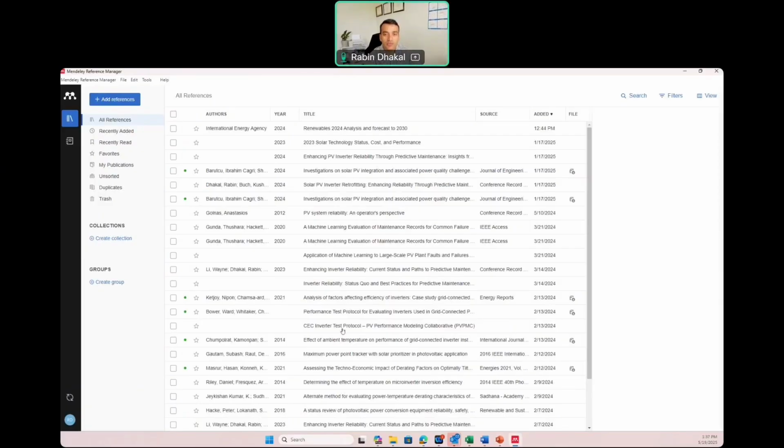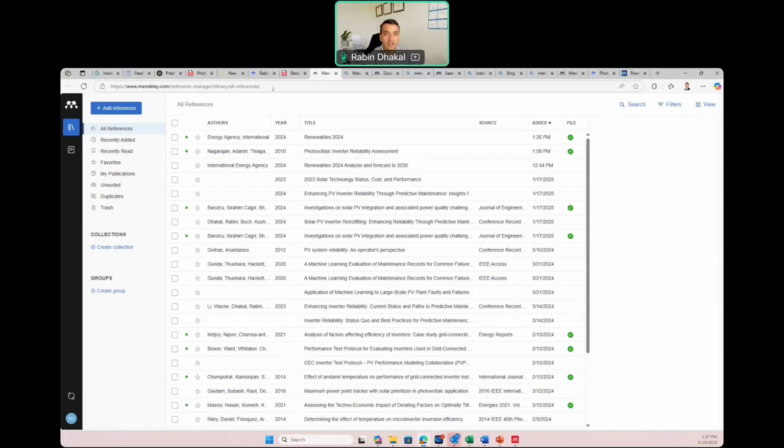It has two different forms, one the desktop version and another online version. You can see this in online form as well. So all the references which you will be using for any research paper or any other citation purpose will be imported here. So after this, you will need one more thing, that is the MS Word plugin for Mendeley.